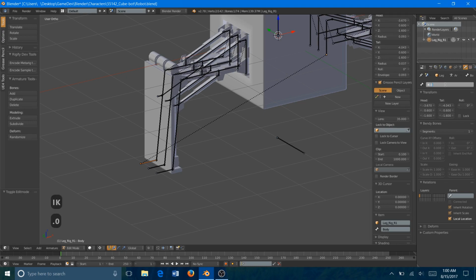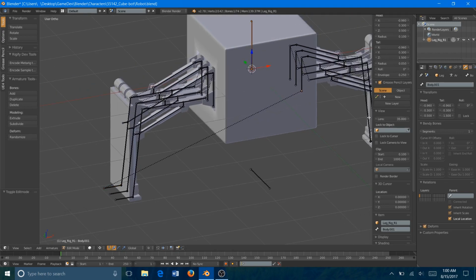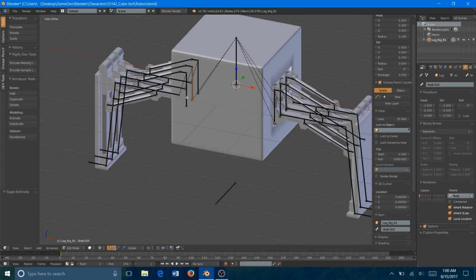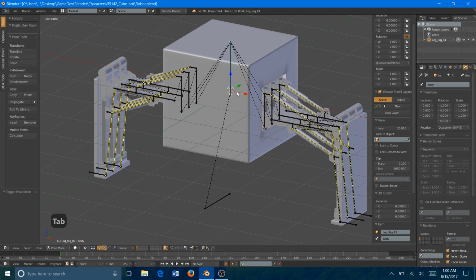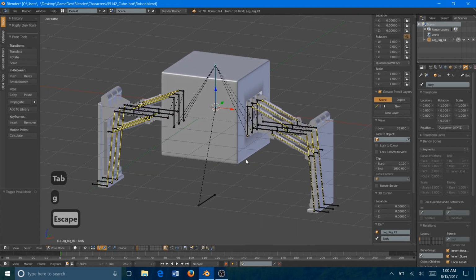So here I'm just setting the IK to 0.006 again, its correct name, and then making sure that my body is actually named just body, so that it corresponds with the vertex group, because the names have to be exactly the same between the bone and the vertex group. Now I'm just going to parent all the shaft pieces to the body, and then the body to the root bone.